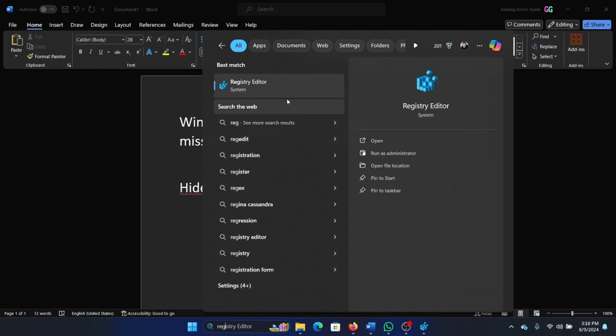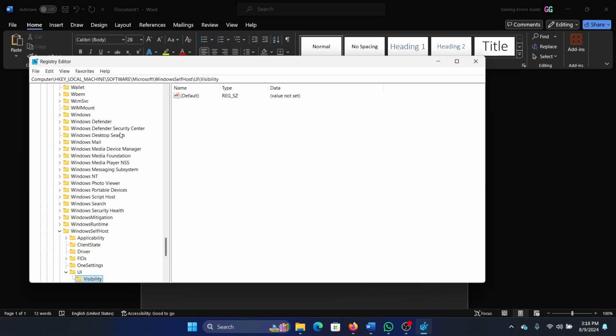Search for registry editor in the Windows search bar and open the registry editor. Go to HKEY_LOCAL_MACHINE, Software, Microsoft, Windows, Self-Host, UI and Visibility.